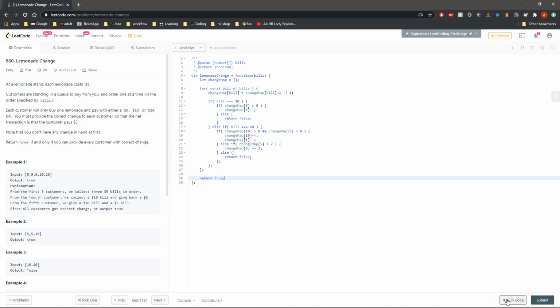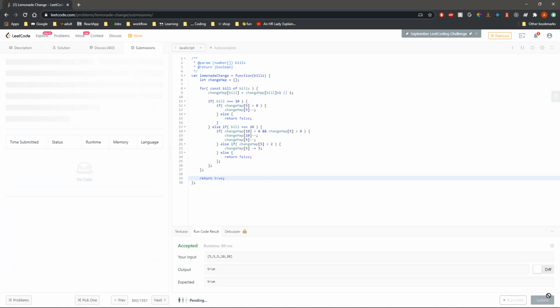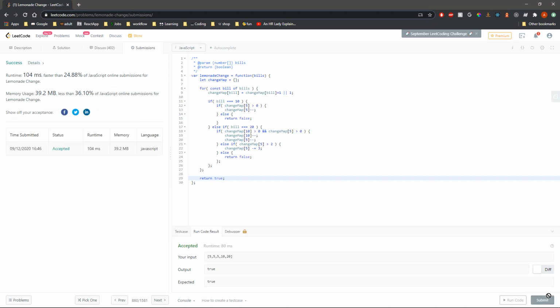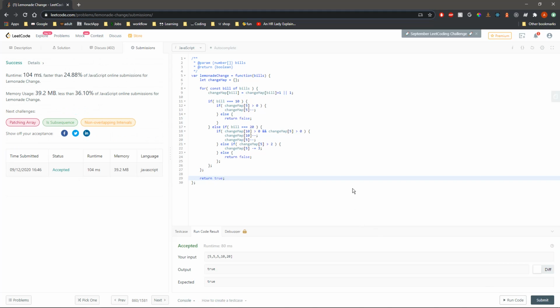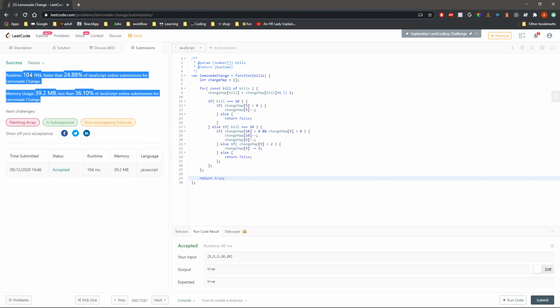All right, so we're going to run the code. Let's see. Hopefully it works. I found that the run code is very lenient while actually submitting. They put in some more rigorous tests. Okay, so it is working, but this is pretty bad.